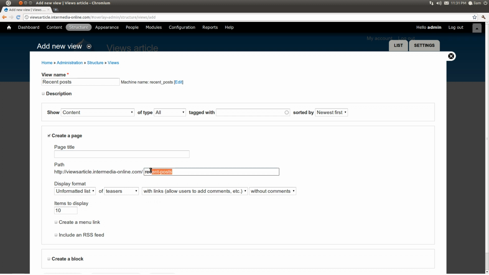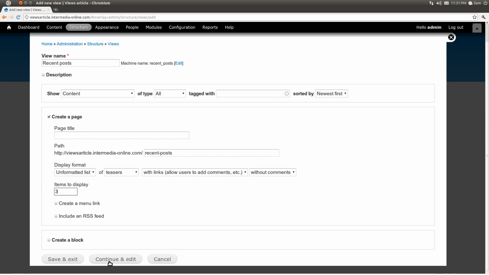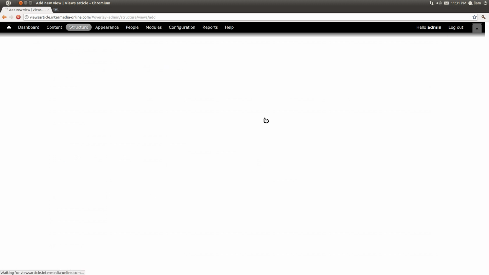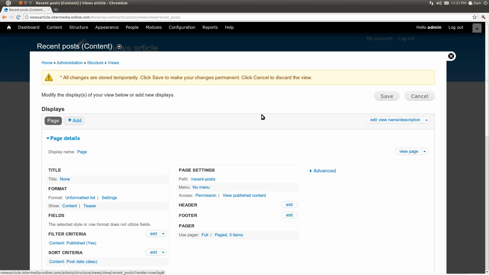I'm going to want to note this URL down for later. And the items to display as 3. With that done, scroll down and click Continue and Edit. Should take us into a more advanced edit screen.